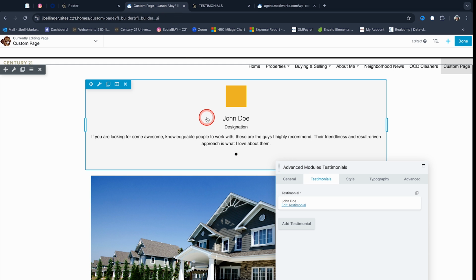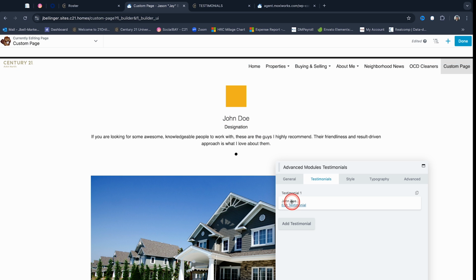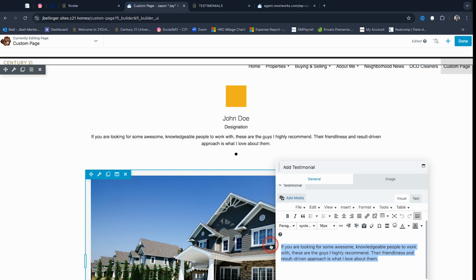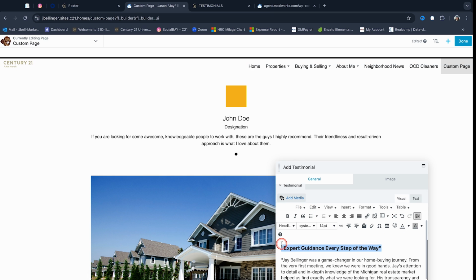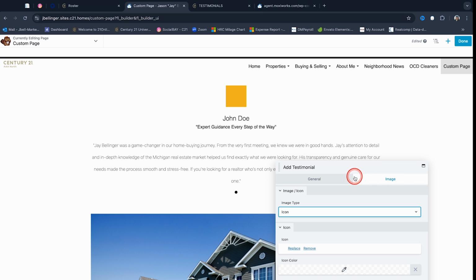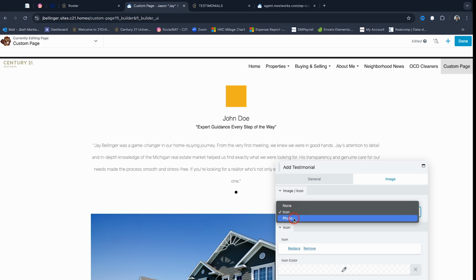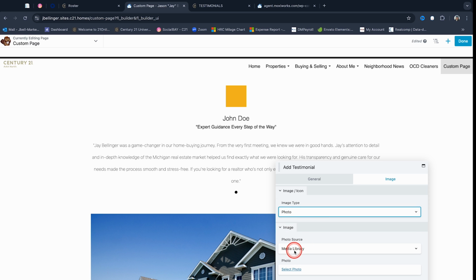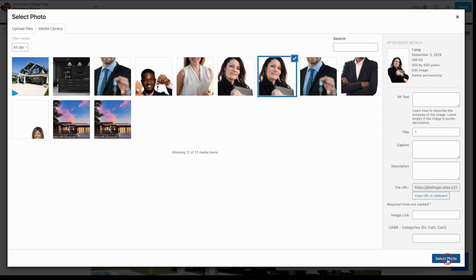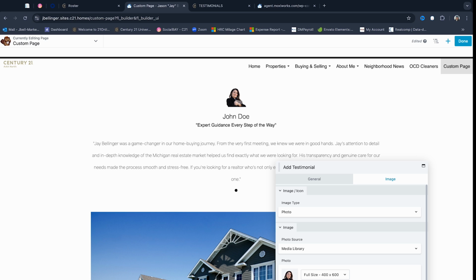So what I'm going to do is copy some text, and then I'm going to come right here and edit this first testimonial and paste what I have copied from another page. And then you can see here it says image. I'm going to add an image, and it's set to icon. I'm going to change that to photo. It's coming from my media source. Select photo, and there is my person. And then I'm going to hit save.